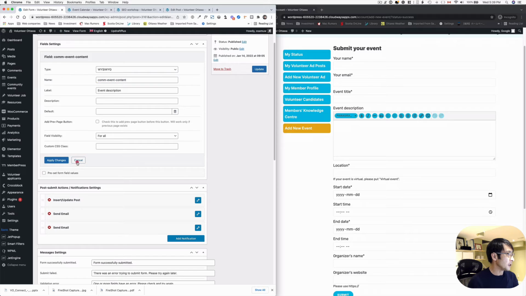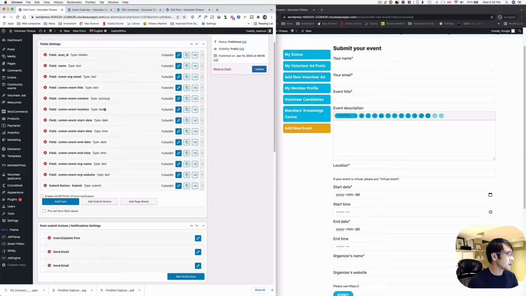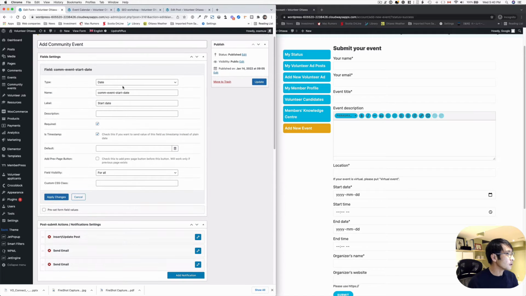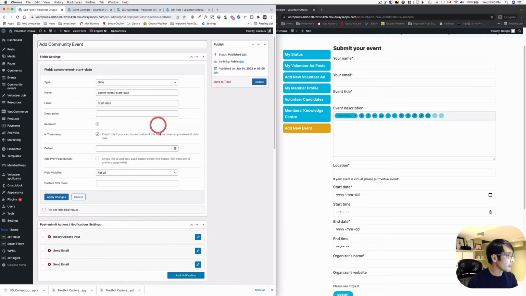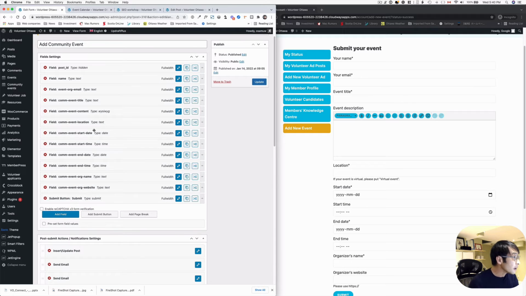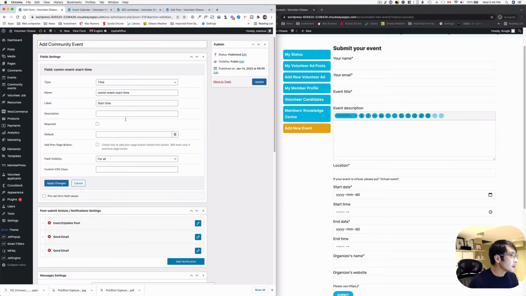The next one is location. Location is, yeah, just text. And the next one is event start date. So the type is, you can pick date, and then the label is start date, and it's required. It is important to check timestamp so that you can see this kind of nice widget here. You can pick a calendar. And the same for time, so you can pick time here. And I didn't make it required for this one.